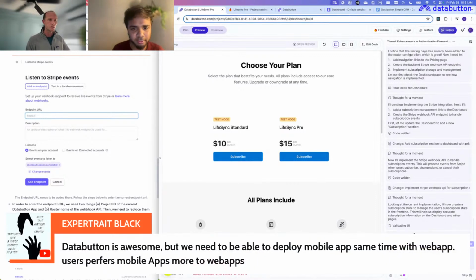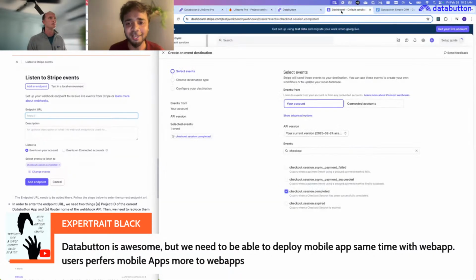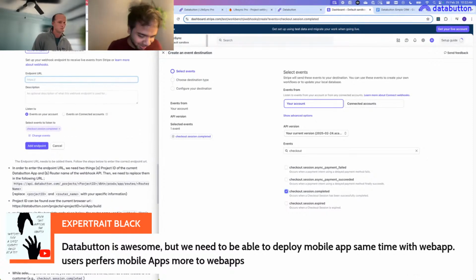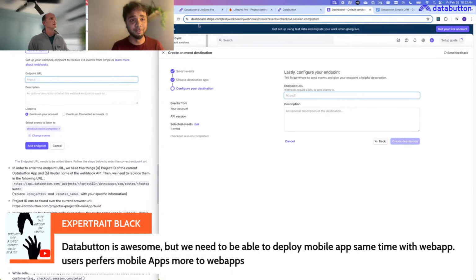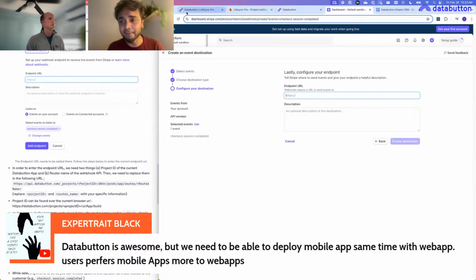All right, we have a nice comment. Databutton is awesome, but we need to be able to deploy mobile apps at the same time with the web app. Users prefer mobile apps more than web apps. Yeah, I think that's a good point. I don't know about users preferring mobile apps more than web apps. Yeah, for sure there are people, and I would also love to have mobile apps always there.